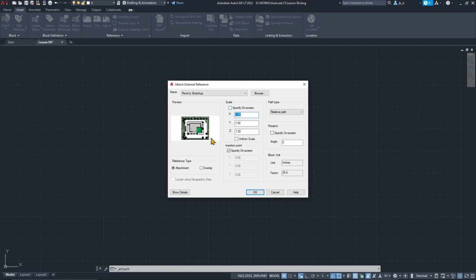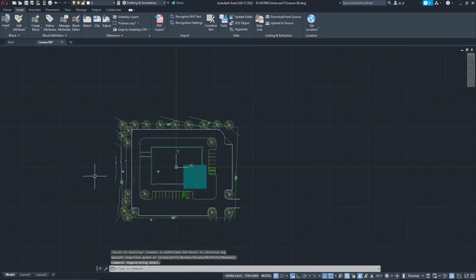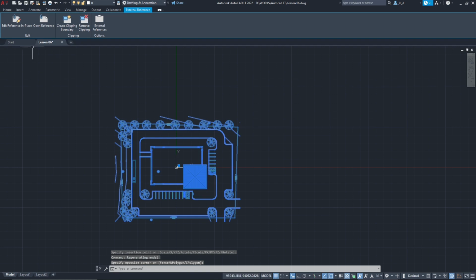Now usually Revit works the same as AutoCAD, so it works in millimeters, so we don't need to set anything here, and we can definitely define an insertion point, and well, we don't need also the rotation. We want 0 rotation, and that's it. So I'm gonna just go right here and just specify the insertion point, and there you go. This is my 2D drawing from Revit.